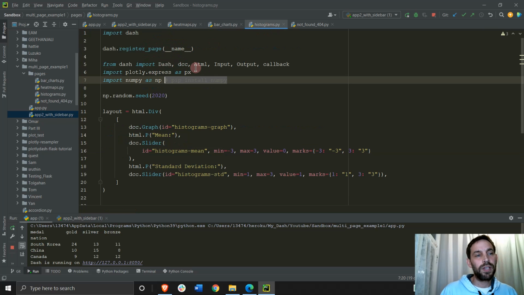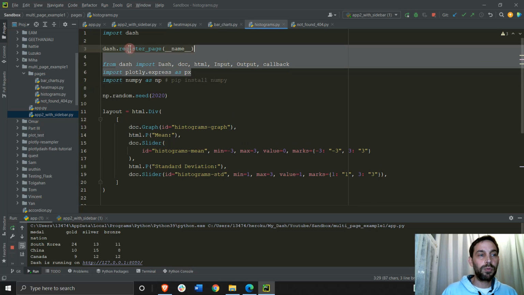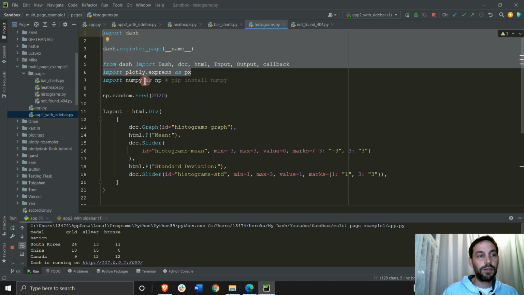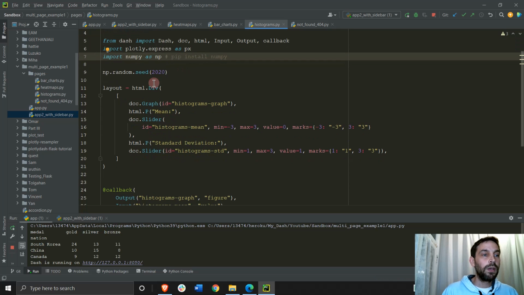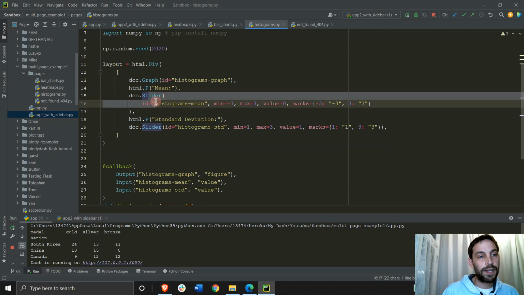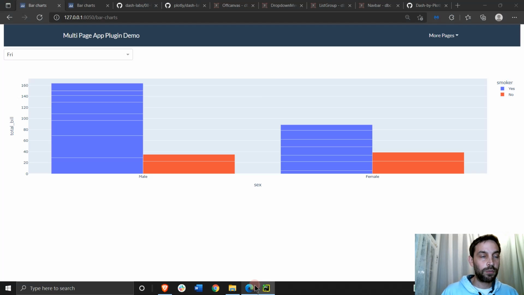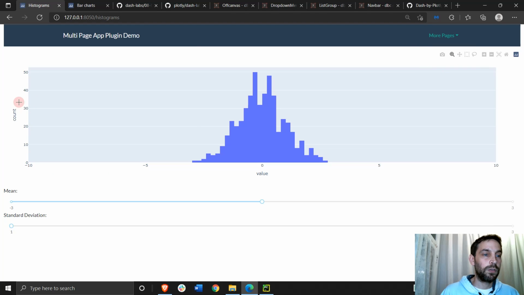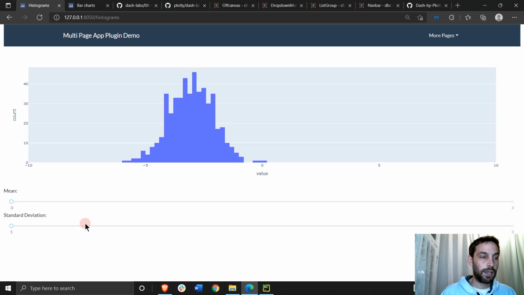I'll go briefly over the histogram. We're doing the same thing. We're importing all the libraries. We're also using NumPy here. We'll create our layout, which has a graph, a string, a slider, a string, and a slider. And that's why, when we go into the histograms, you'll see a graph, string, slider, string, and a slider.